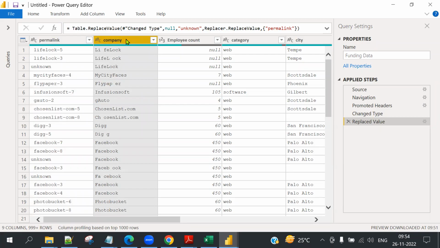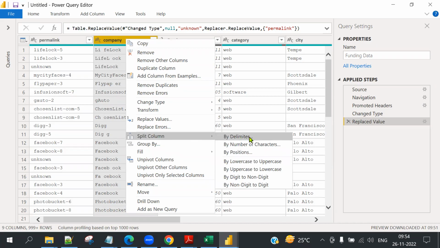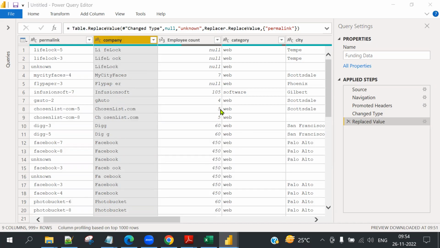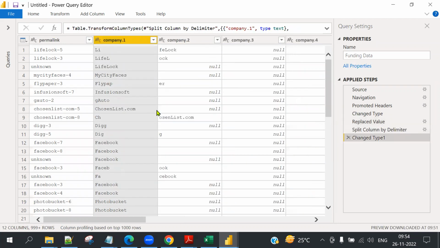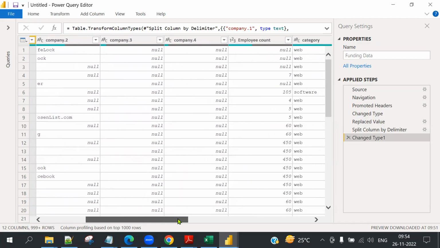Right click, split column by delimiter. What is the delimiter? Space. Space is the delimiter. Please look at the options. Each occurrence, wherever space is available, there you require a split. Click OK. This is the first one, second one, third one, maybe multiple splits available. See guys, many.